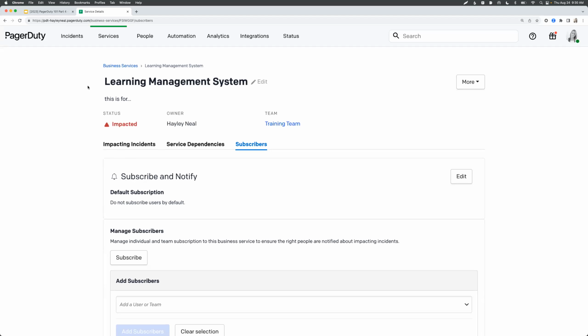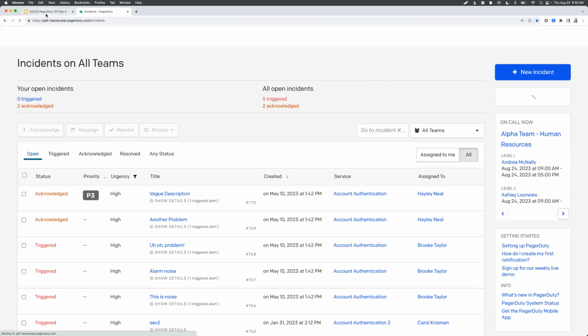All right, so that's a lot of what I wanted to cover today. Again, I could talk about this for days on end. That's just a little sneak peek into beginning to set up your technical services and business services in PagerDuty.